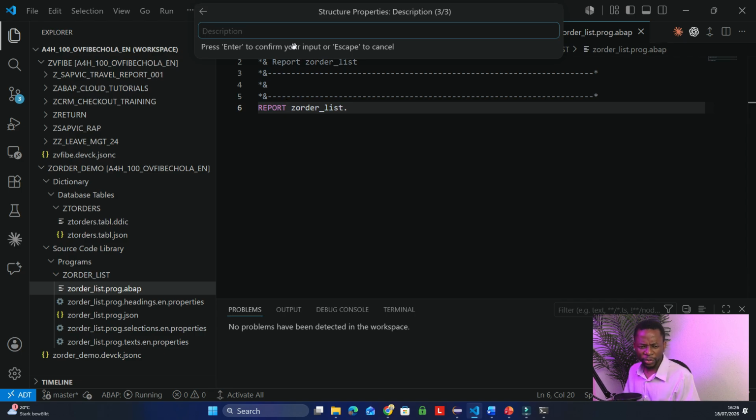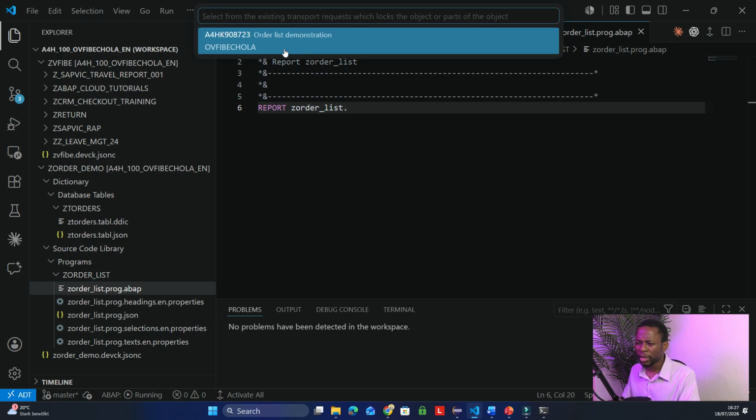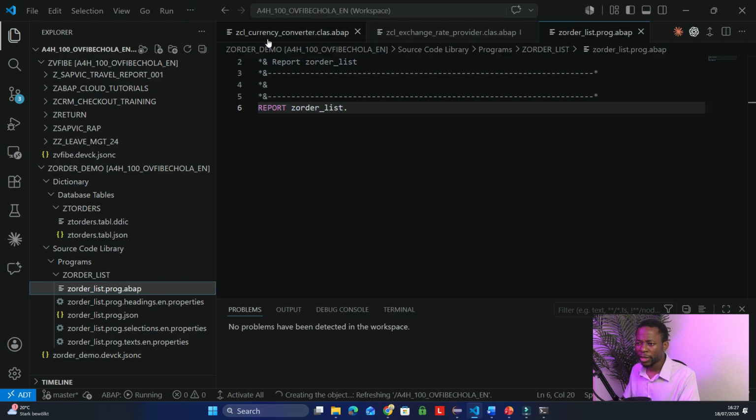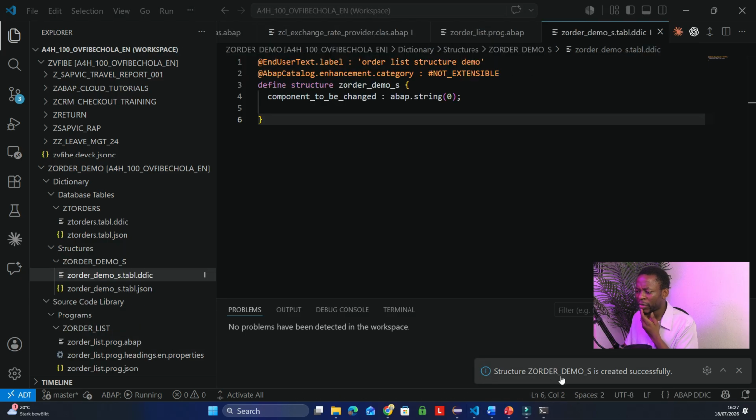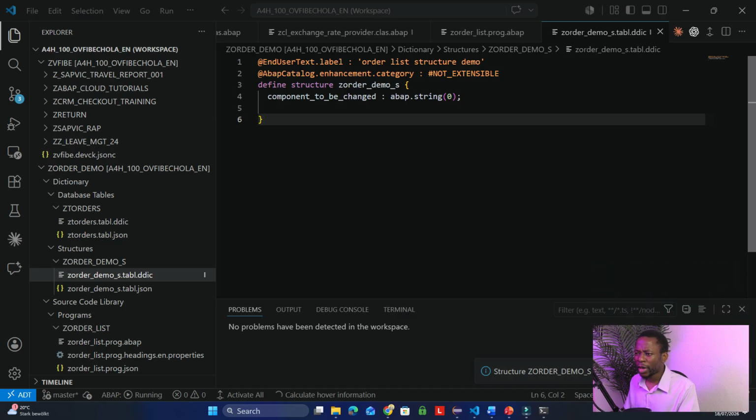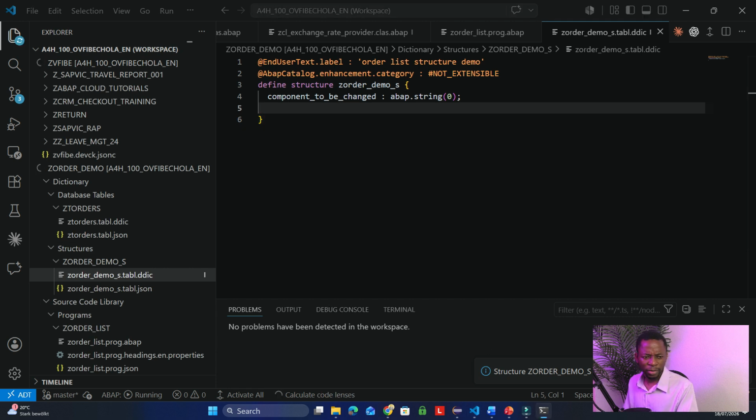Click on enter. We give it a description. We can say order list structure. It's a demo application. So click on enter. We select this transport request, and right here you see structure Z order demo is created successfully. All right, and so we have it here, order list structure demo and component to be changed. So I'm going to fill this with the fields or the definitions. So you see here, define structure Z order demo underscore S. So I'm going to add more fields to this structure.